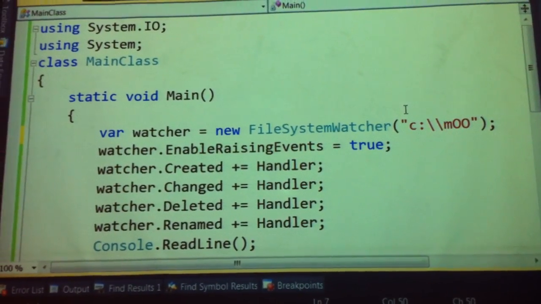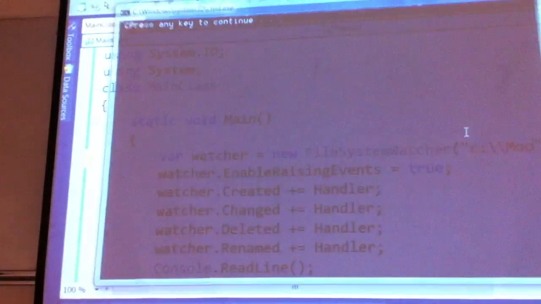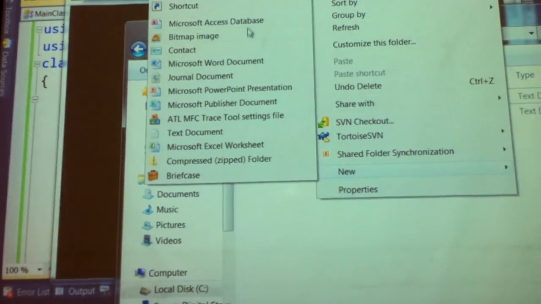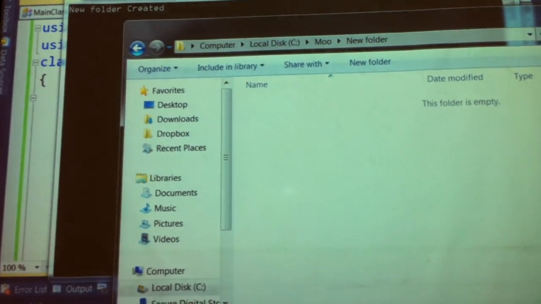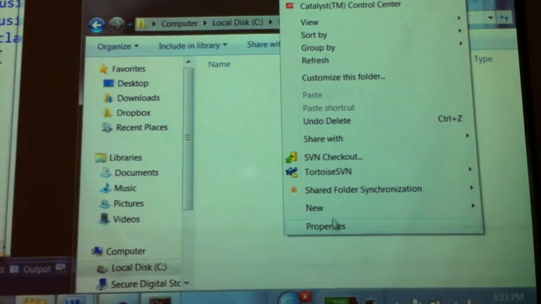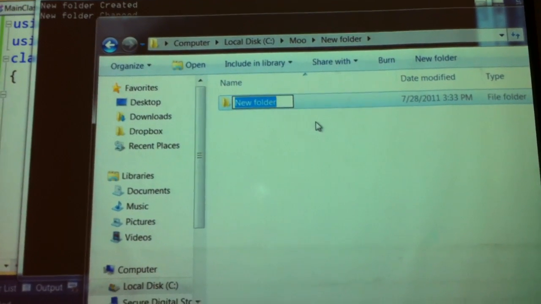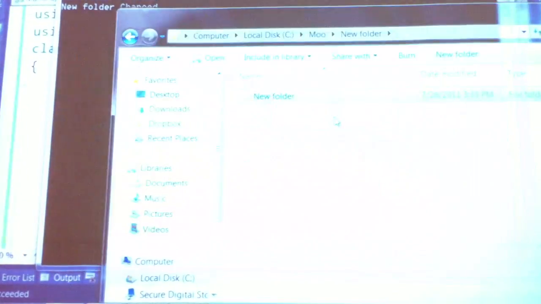Here we go. Let's try it again. I'm sending it to Moo. I'm going to run it. Go over to Moo. Let's make a new folder, and let's call it new folder. Let's go into new folder and create a new folder. Hey, so could it be it changed like administrator rights? It changed. Oh, the folder. You know, folders are really files.